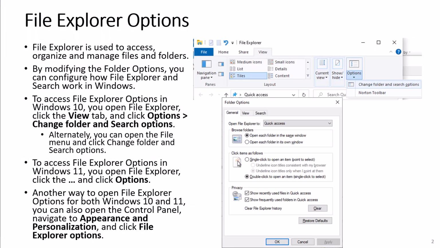File Explorer is used to access, organize, and manage files and folders. By modifying the folder options, you can configure how File Explorer and Search work in Windows. To access File Explorer options in Windows 10, you open File Explorer, click the View tab, and click Options, Change Folder and Search Options. Alternatively, you can open the File menu and click Change Folder and Search Options.